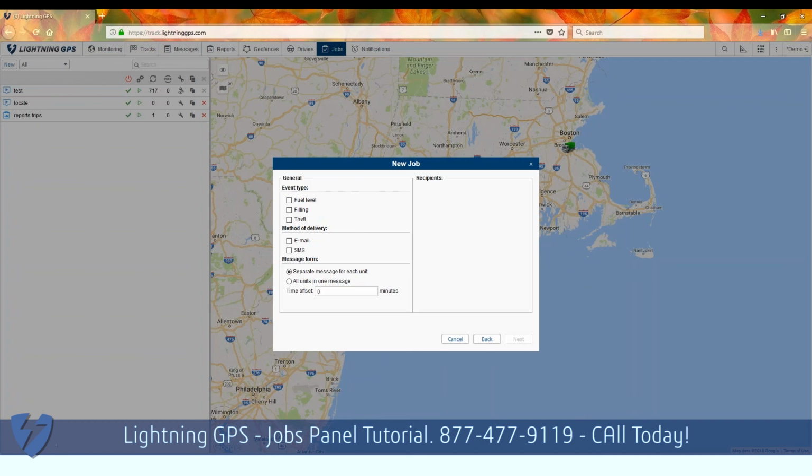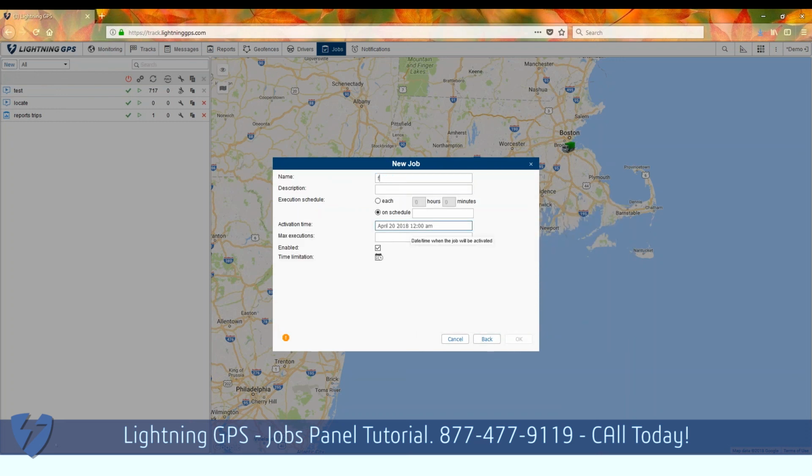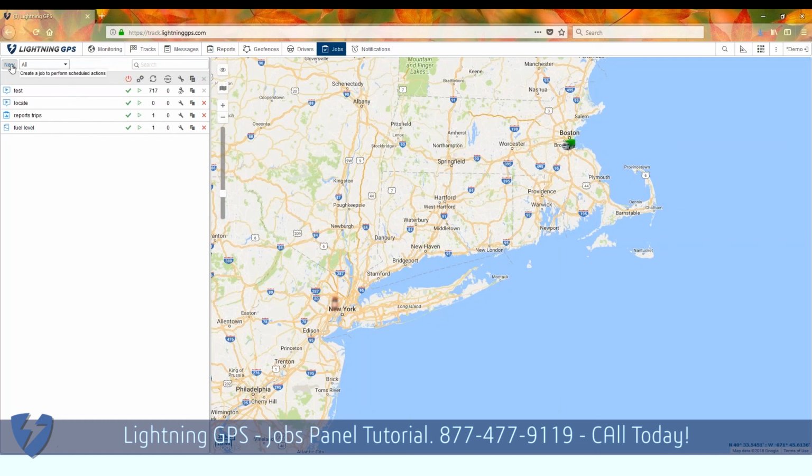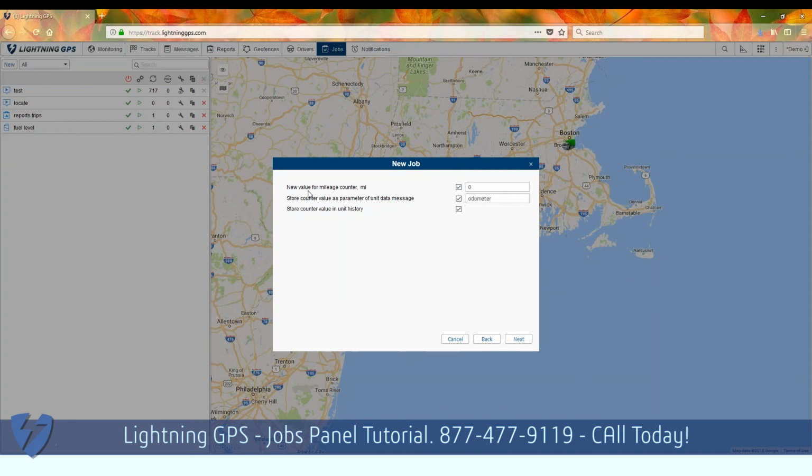So we'll do next. Fuel level is the most common thing we'll request. Choose my recipient, which would be me, and then choose vehicle. Give it a name. And then click OK. So this is a way we can have it update, store the odometer information.